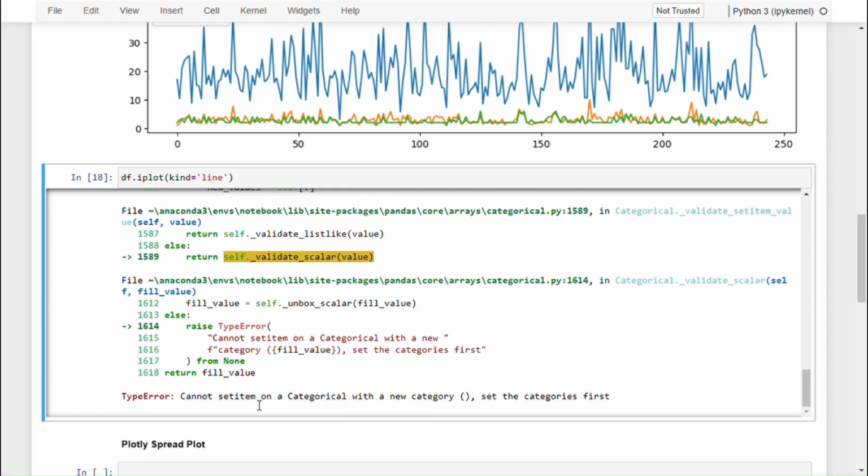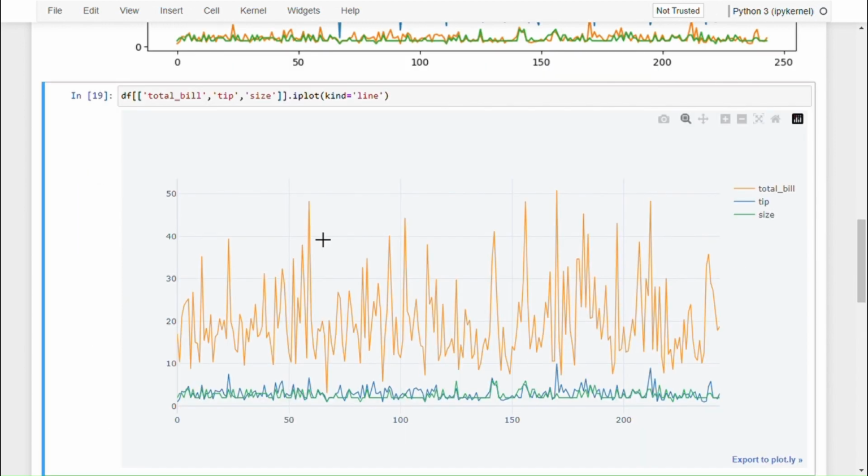which was basically that plotly was trying to plot the line graph for all of the columns, which included the categorical data. So we need to limit our data frame just to the numerical columns here. Yes, so see what happened here.